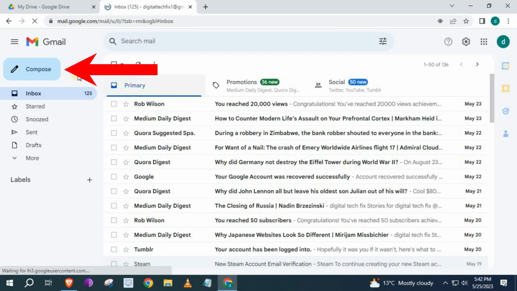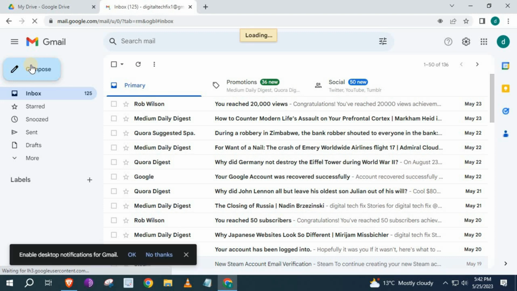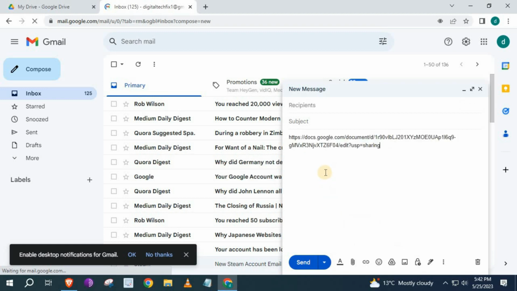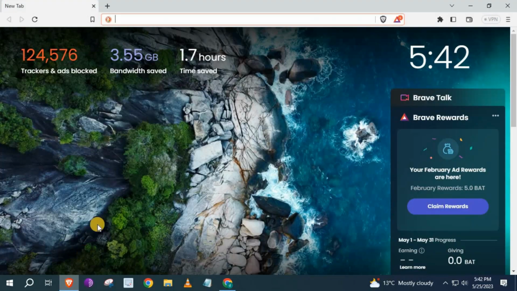Push on this button here, Compose. Paste the link in this window area here. Put in a title. Now I will open up another Gmail account and send the email to that account.